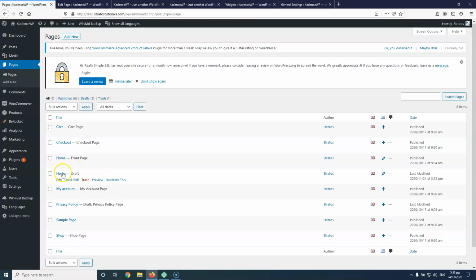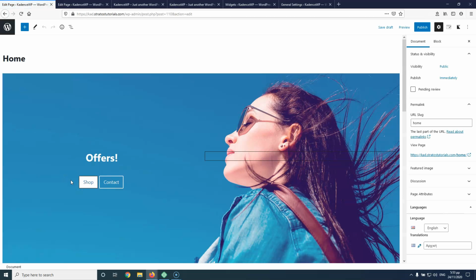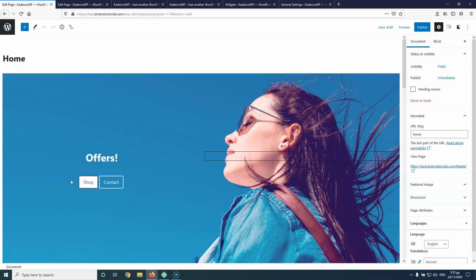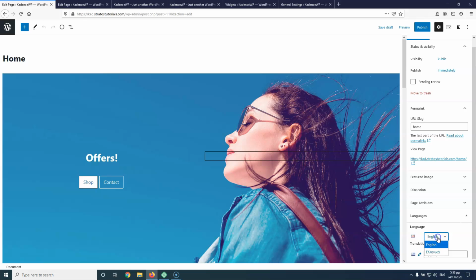I will now get the home draft, which is the duplicate one. That's why it's a draft. It's not published at this point. I'm going to edit that. Now the thing that I have to do is assign this page as a translation of the home page. How am I going to do that? I'm going here where it says language, and I'm going to select the Greek version, Ellinika, and wait here. It will refresh.